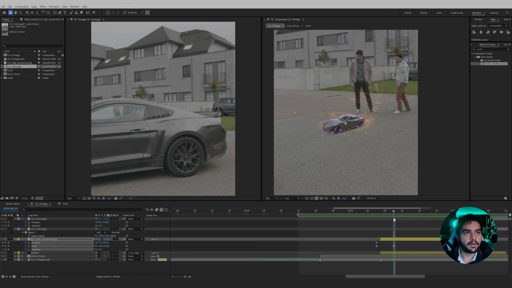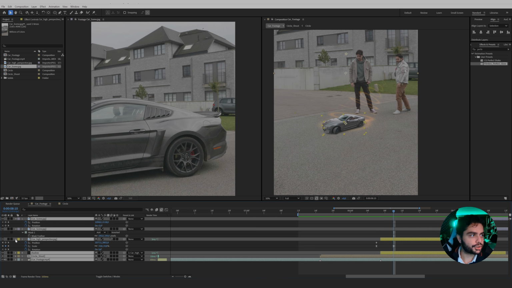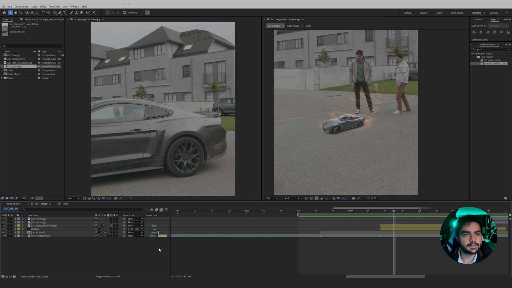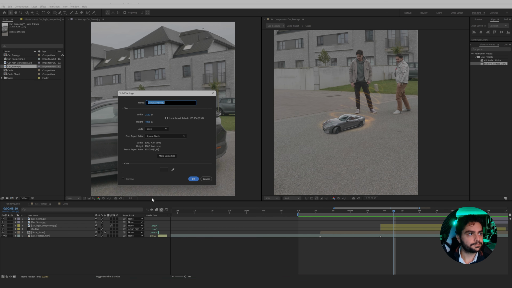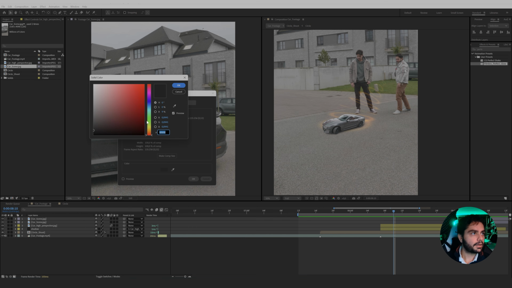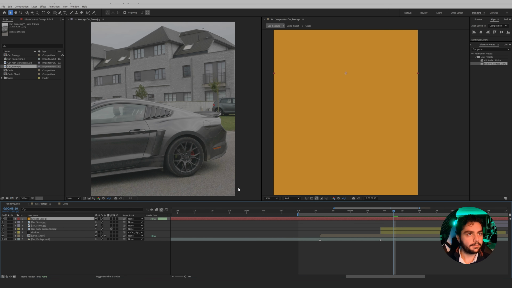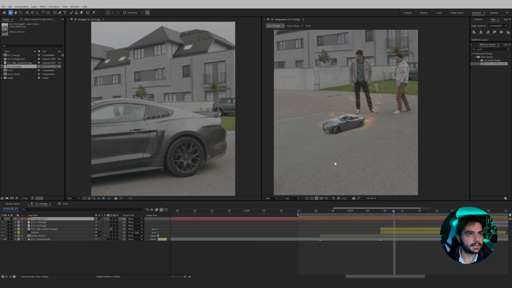Great. Now we have one more thing to do, and that's on the car itself, you have some kind of energy covering it to make it seem like magic is still surrounding it and it's still preparing itself to grow. So for that, I'm going to create a new solid layer. And I'm going to give it some kind of orange color. Click OK and OK. And then disable this layer.